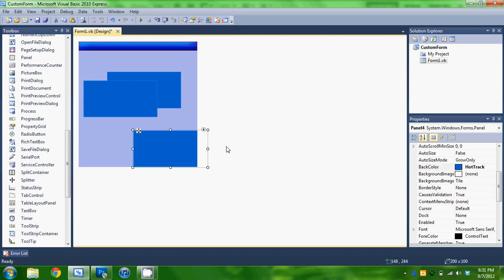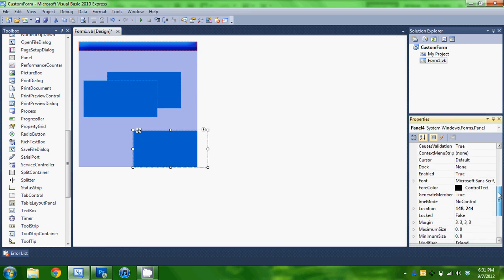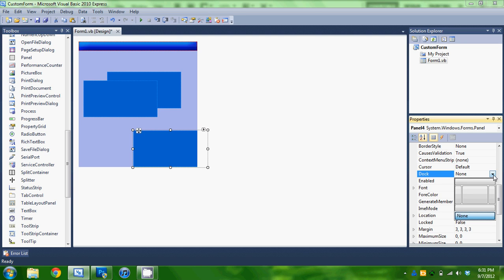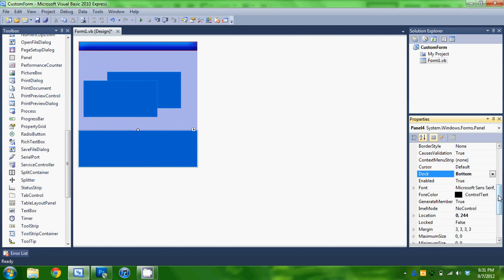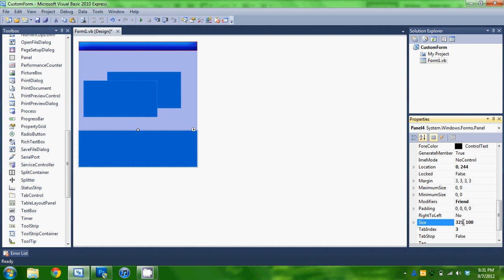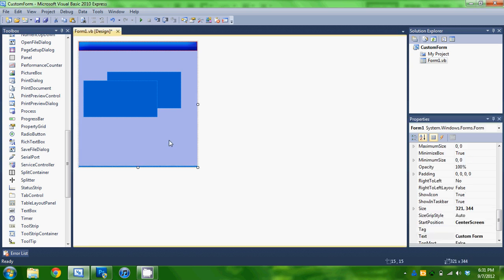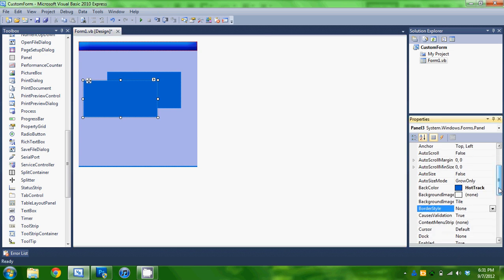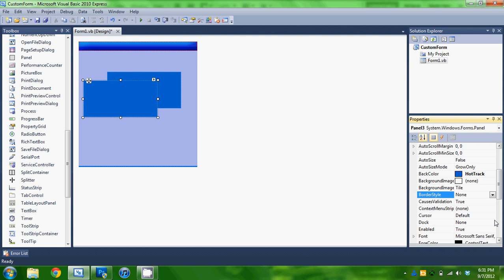Okay, then we're going to make this one the bottom. So dock bottom, then you're going to want to make the size a lot smaller. So we'll just make it 3. Wait, wrong one. 3. So now it's just a small little border along the edge. Do the same thing with these others, just put them on the other sides.